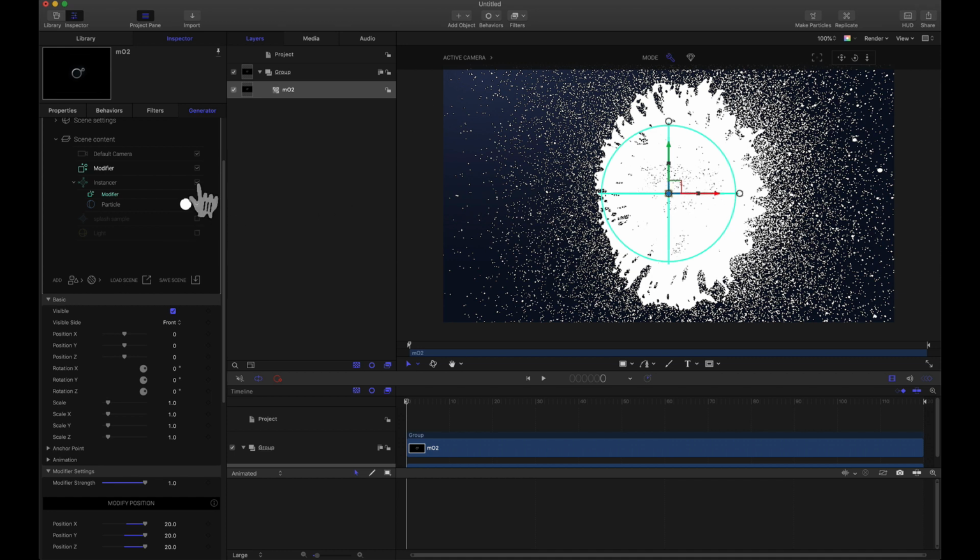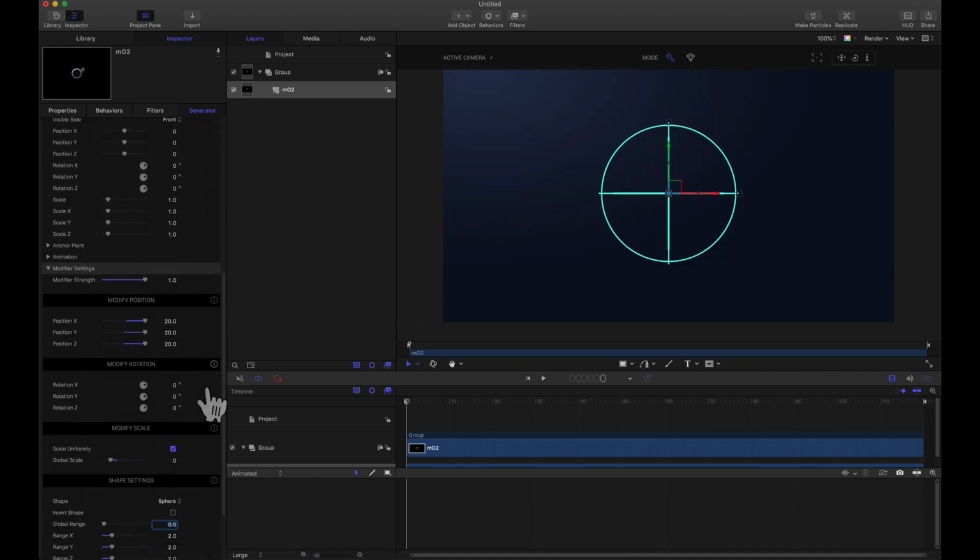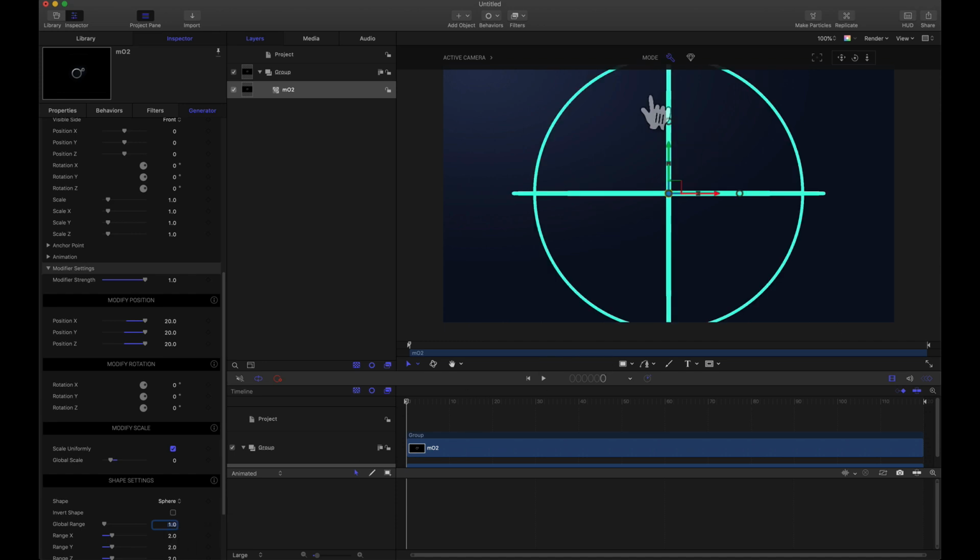So let's disable the instancer, and I'm going to come down to my modifier settings. I'm going to crank that back up to 1, and by it being a size of 1, the entire object does sit inside of this sphere because the sphere is in the center of our scene and the object is in the center of our scene. So you have to make sure your object is inside of this modifier sphere to apply those settings.